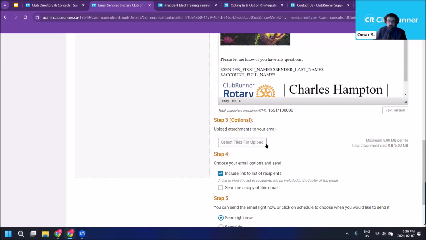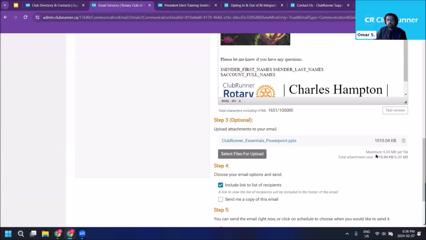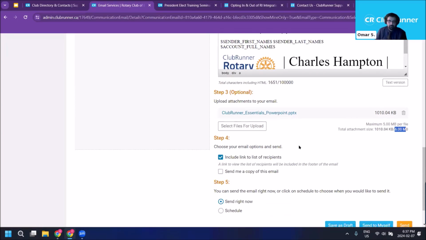But I can select files. I just need to click select files for upload, and then I'd find the file on my computer, double click it, and it uploads. You can upload up to 6 megabytes of attachments. So you can have 10 0.5 megabyte files, for example, or 2.5 megabyte files, just for example's sake.